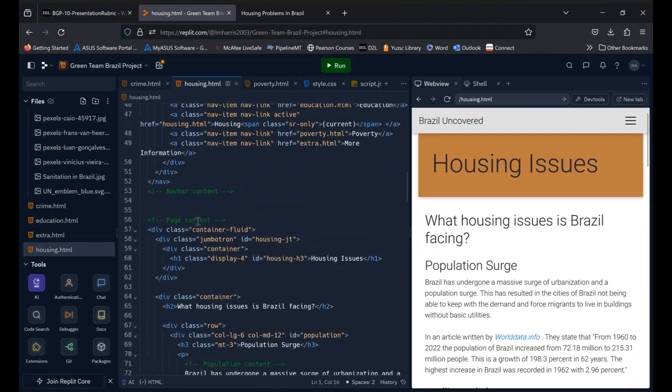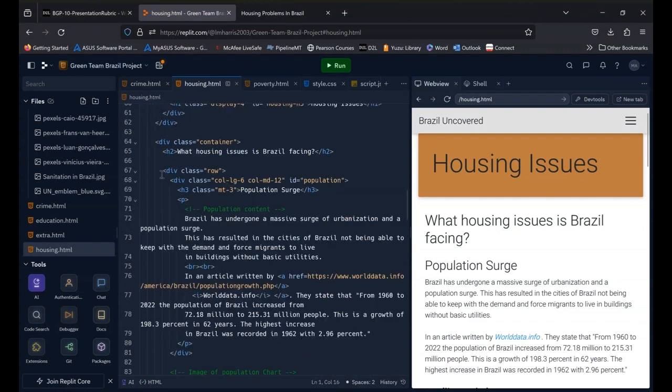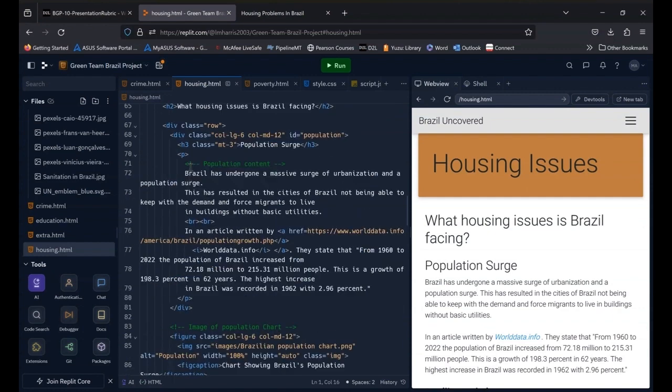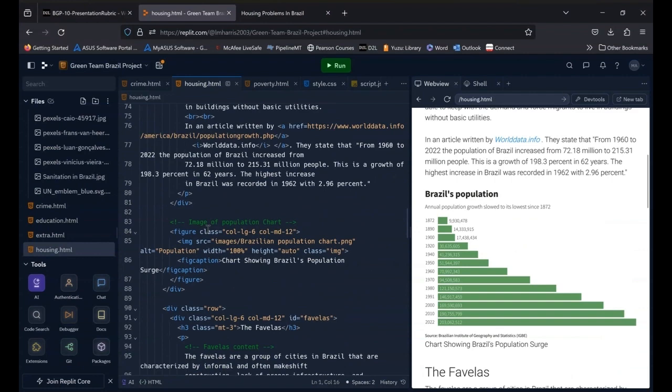Moving on down, we start with our container and Jumbotron up here, which shows off the header for the housing issues, so you know which page you're on. Moving on down, we start with our class of row, column large 6, column medium 12, with an ID of population. We have the population content. For each paragraph in between, we put a break. And for anything that I linked a website to, I used an href tag, and I would italicize it.